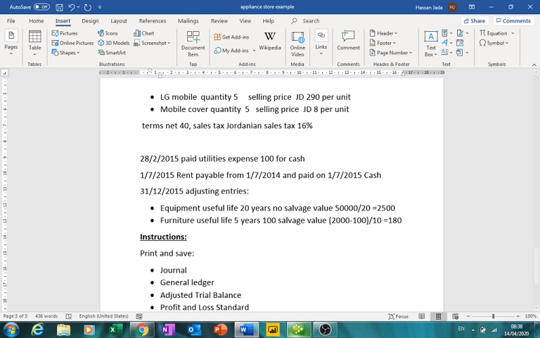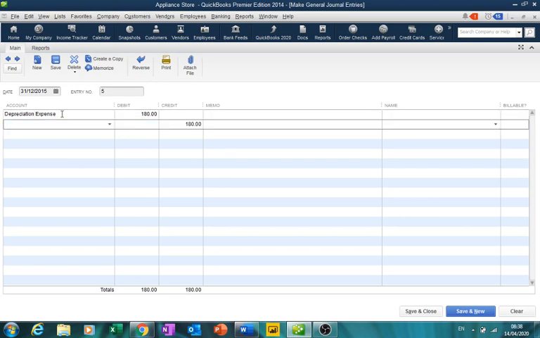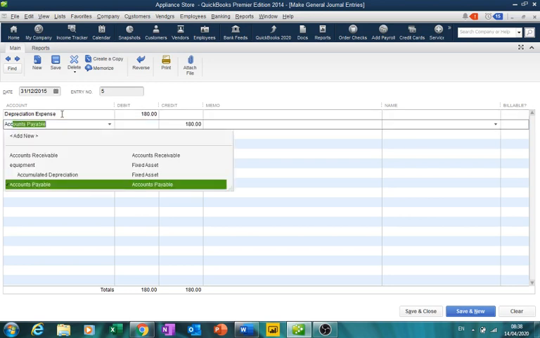Furniture, 31st of December 2015, furniture. Then we have depreciation expense, 180. Accumulated depreciation.